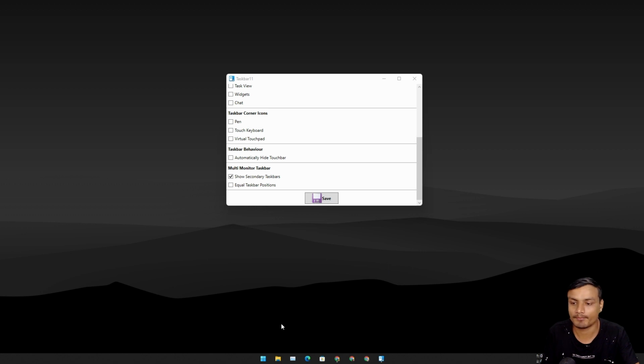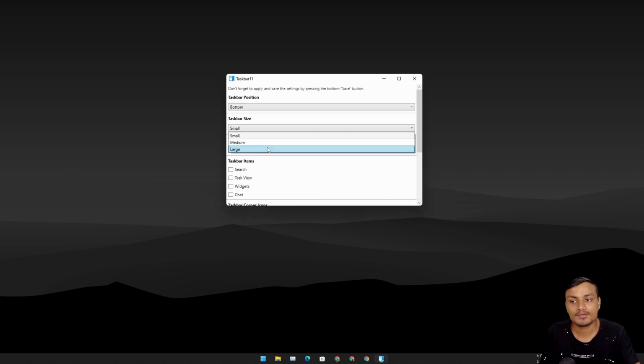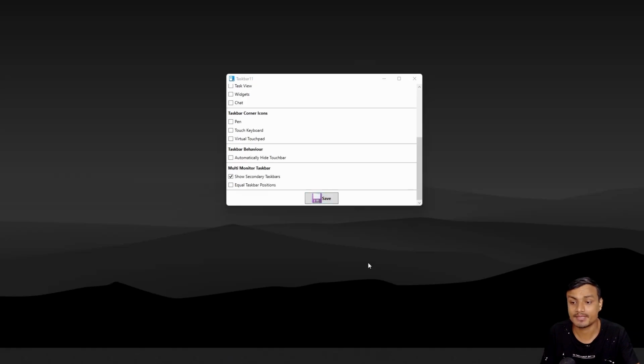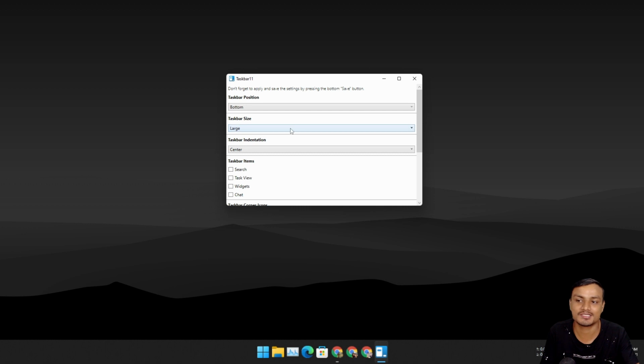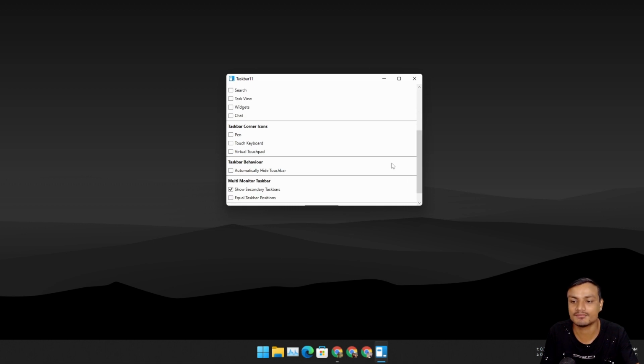Boom, there you have it. A small taskbar. And we also have a large one, which is not recommended because your icons will get blurry for some reason. I don't know why. It's not a feature of Windows 11. Windows 11 doesn't allow you to change the taskbar size. That is why you can see everything is blurry. So I suggest you guys stay with medium, which is default.